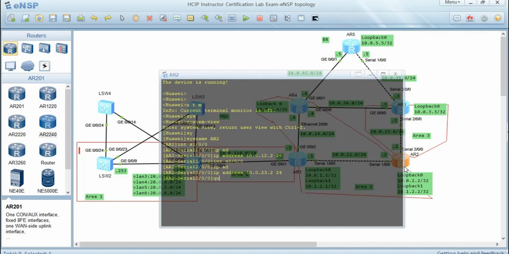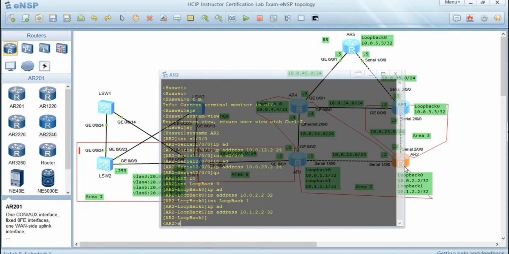So quit and create the interface loopback 0, IP address of 10.0.2.2/32. Enter for loopback 1, IP address of 10.0.12.2/32. And after configuring the serial interface IP address and also on the loopback, I want to save.